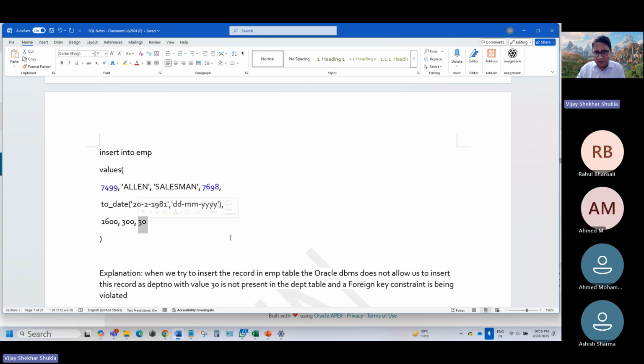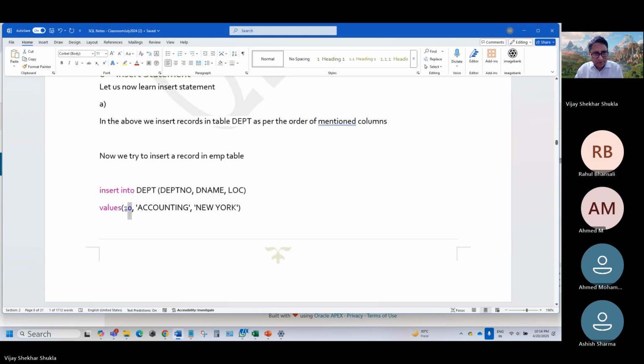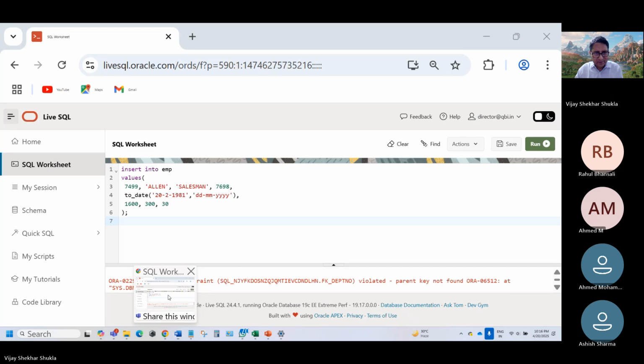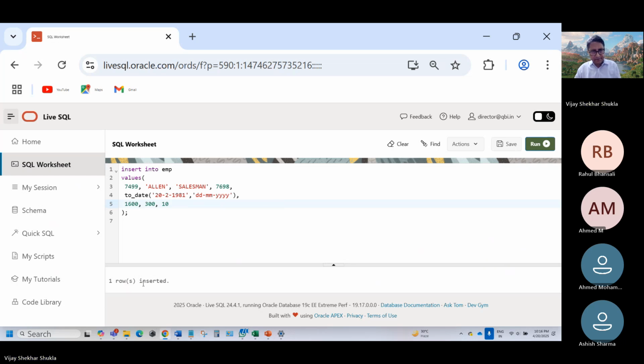Say if I change this value to 10, it will immediately accept. See, I am changing this to 10. And I do a run. One row inserted. Everyone, please catch up to this point.